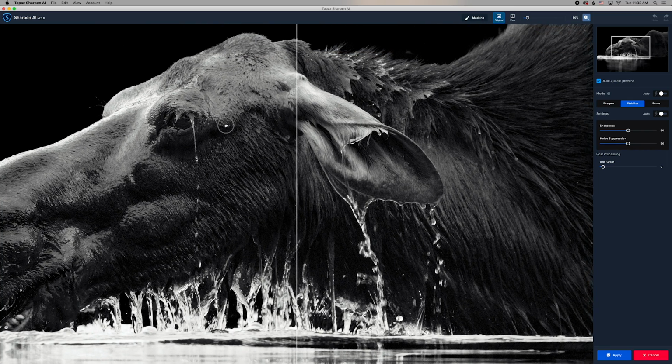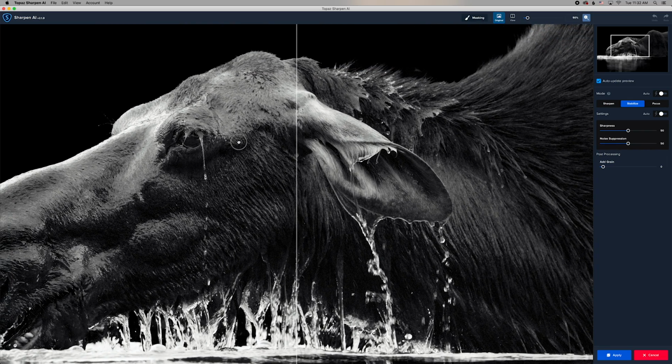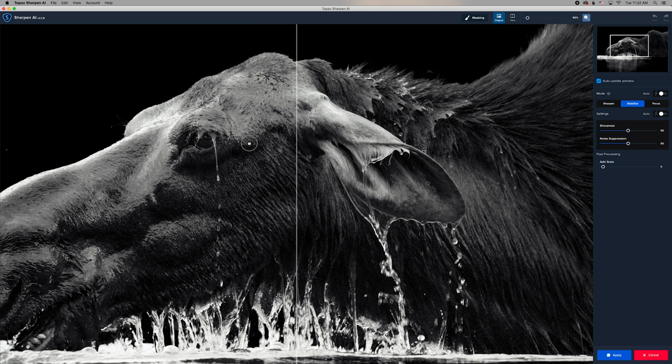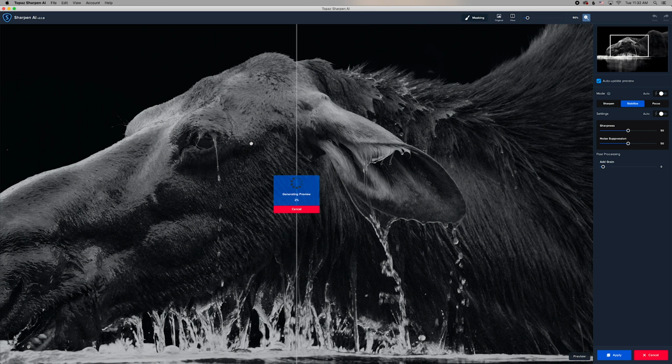I'm going to drag this to the area of the moose where I am most concerned about focus. So it's mainly the head, the face, and the fur here. I was working with a long 500mm lens, so my depth of field's shallow as is.